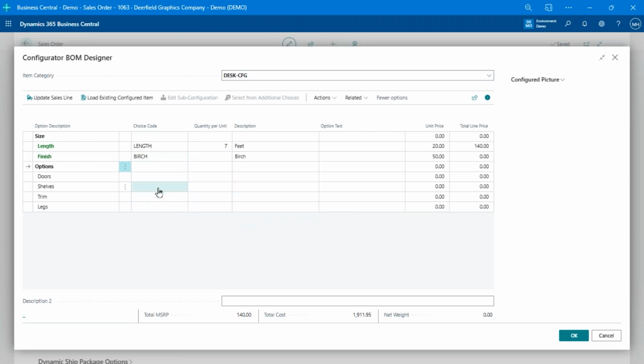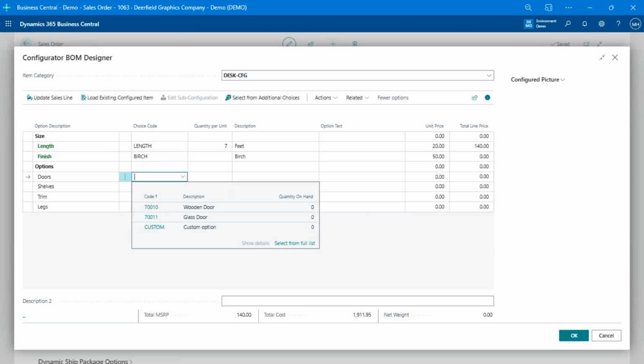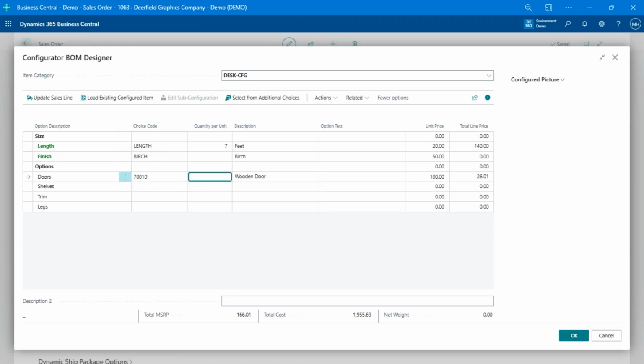And then as far as options go, let's do a wooden door. I'll do 3 wooden doors I want on this thing. I won't bother with shelves. And I am going to put some trim on there. You'll notice as soon as I selected trim, this quantity of 19 came in here automatically. Well, that's a calculated value. That comes from the calculation based on the length I've specified here. So if I say I want an 8-foot, it's going to automatically do that calculation for the amount of trim I need, right?